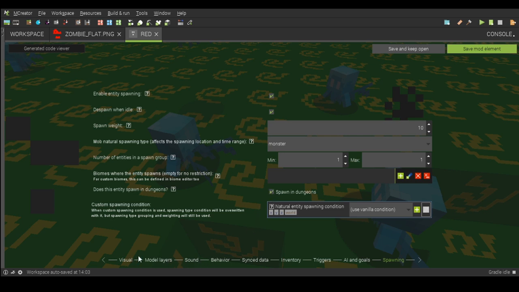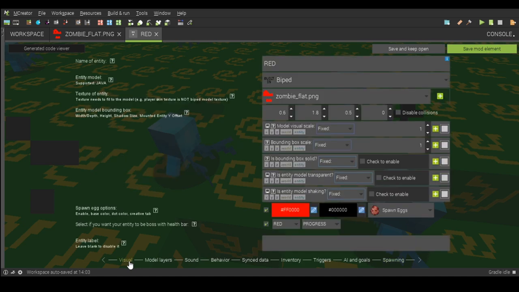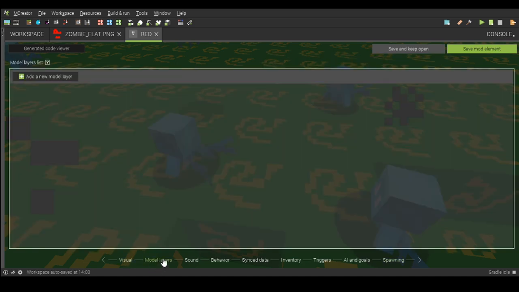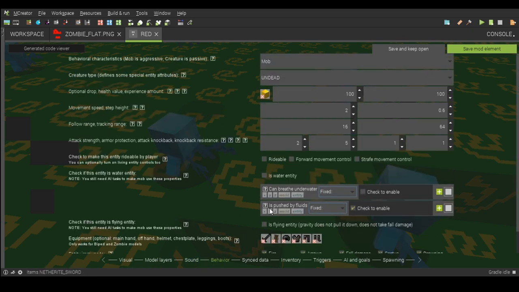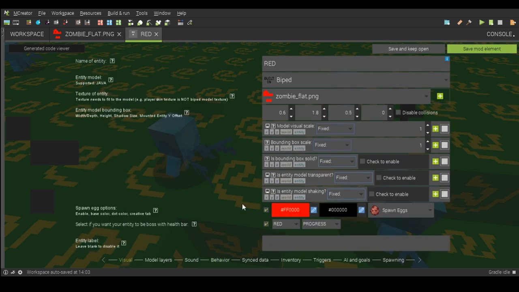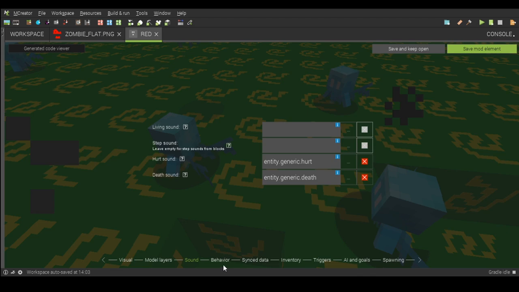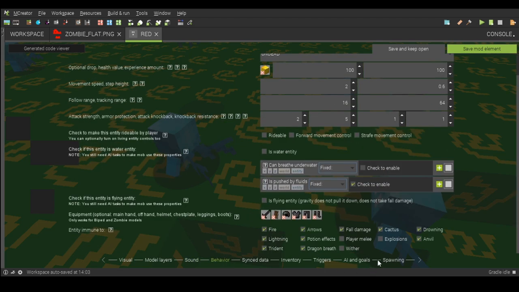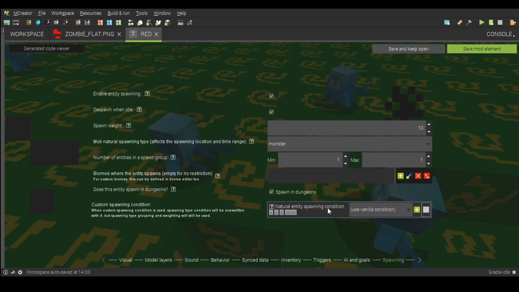And then lastly, you can select what biome it spawns in. Now, before you enter the biome you want it to spawn in, make sure everything else is good. Then finally, press the green plus button and enter the biome and press the biome that you want your entity to spawn in.